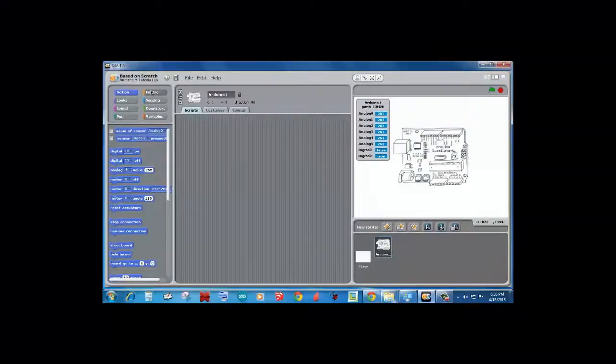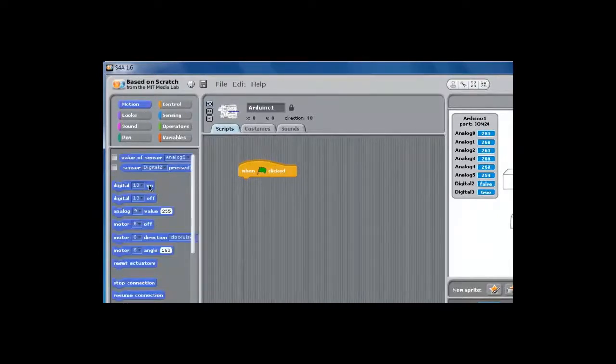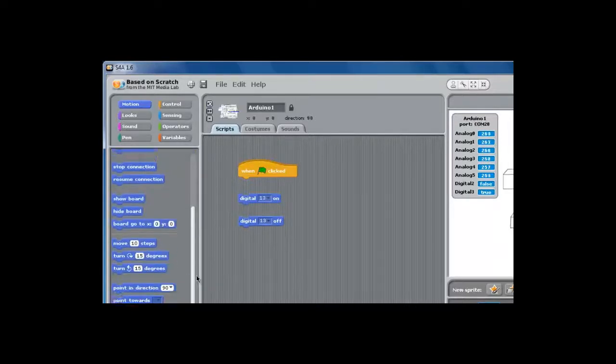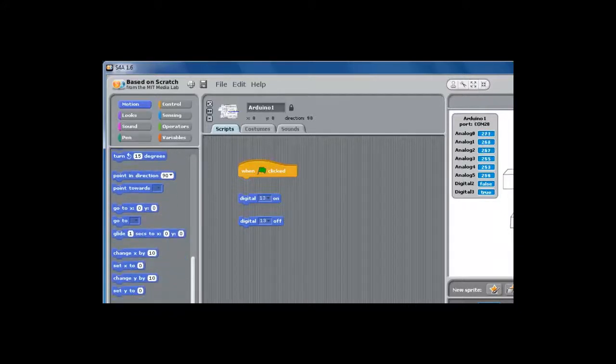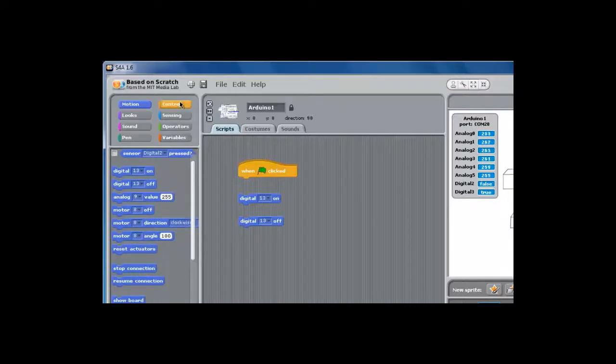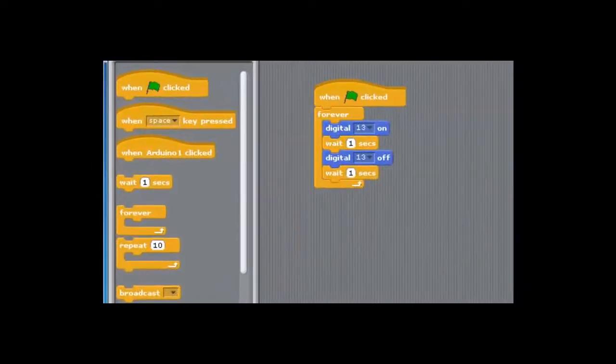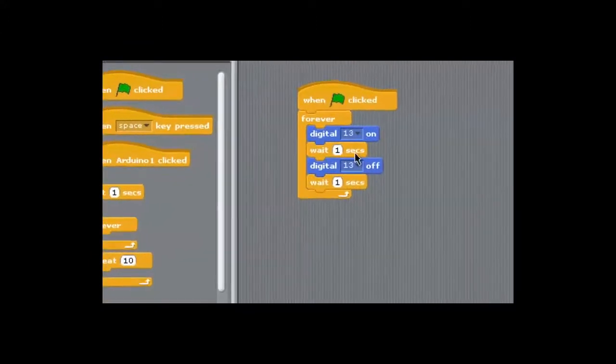Now what I'm going to do is click the blocks from control and motion: digital on and digital off blocks, and another one from the control palette, the forever loop. So it's going to switch on and off forever, but we have to put in some delay. So I'm putting a wait block right there for 1 second.